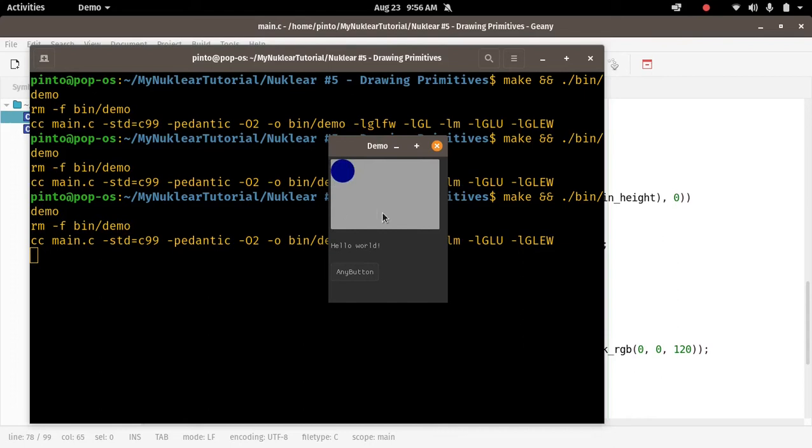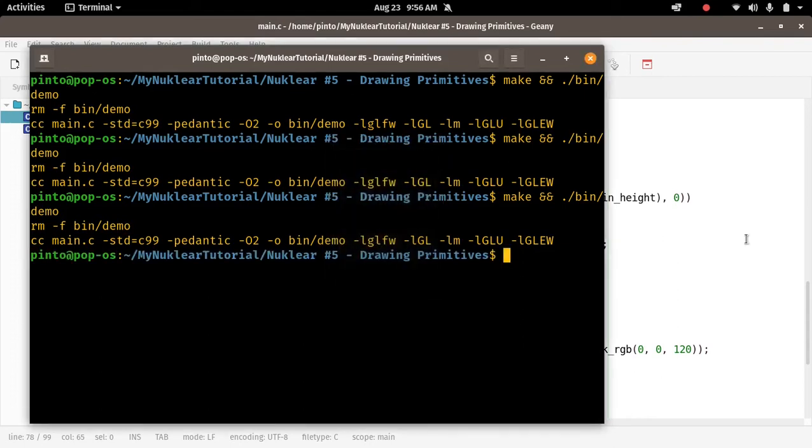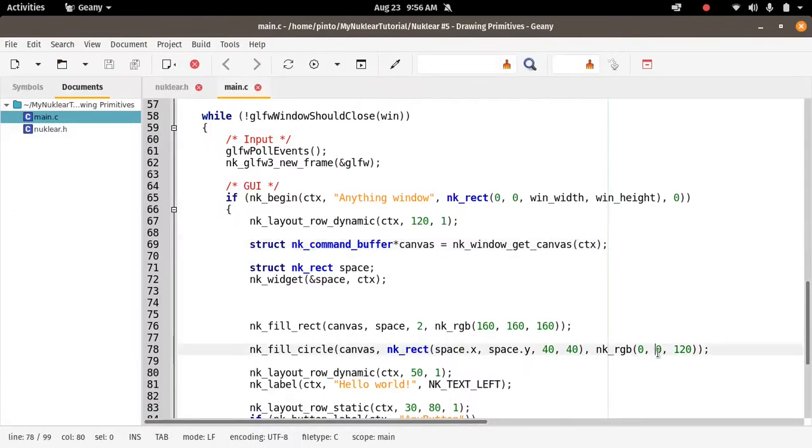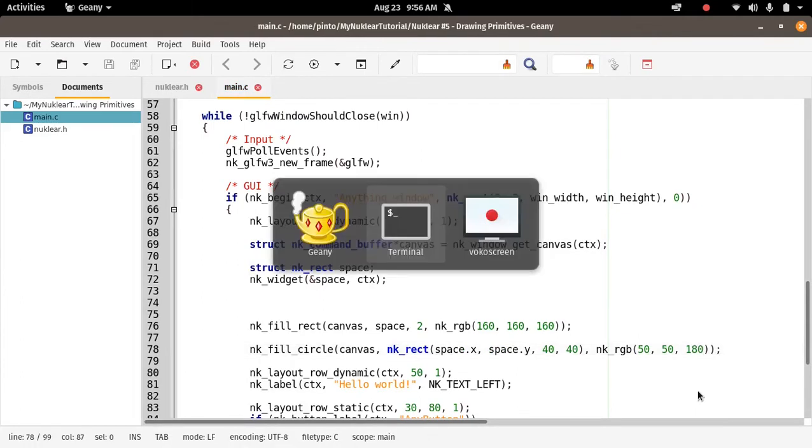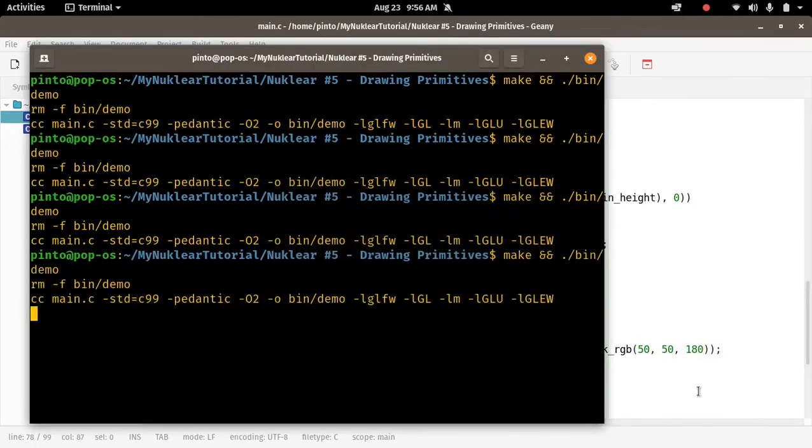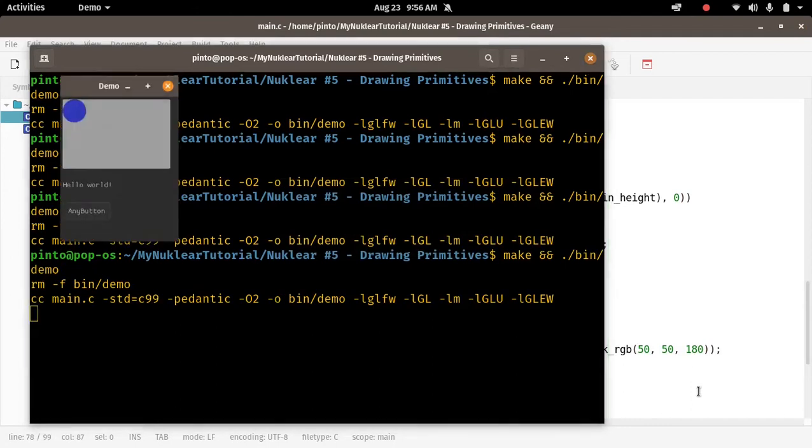Let's first change the color to something nicer, because the light blue is too dark. So let's put 50 by 50, and then here let's put 180. Let's just make it a bit more pleasant to the eye and see if that looks better. It doesn't look really bad, but whatever.